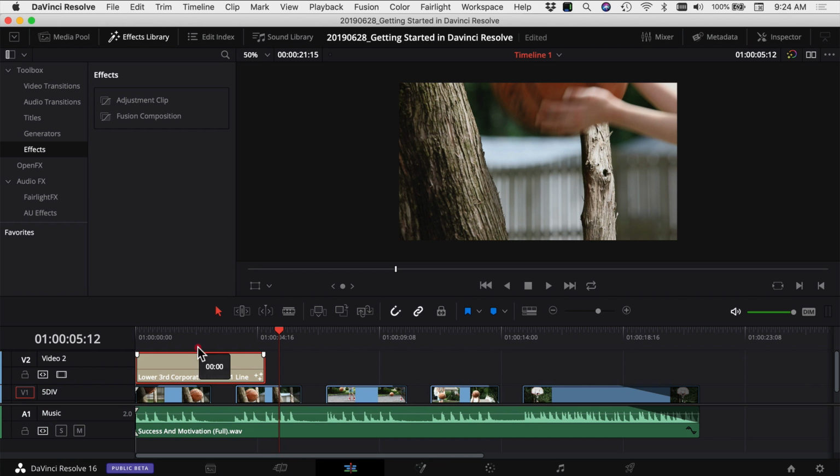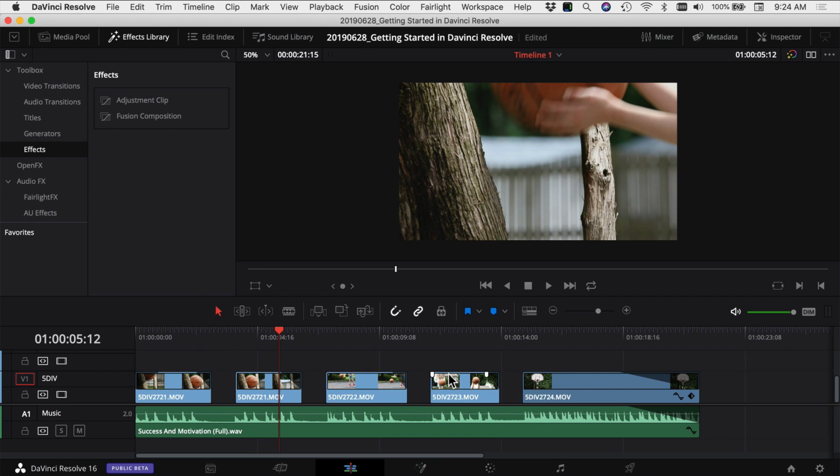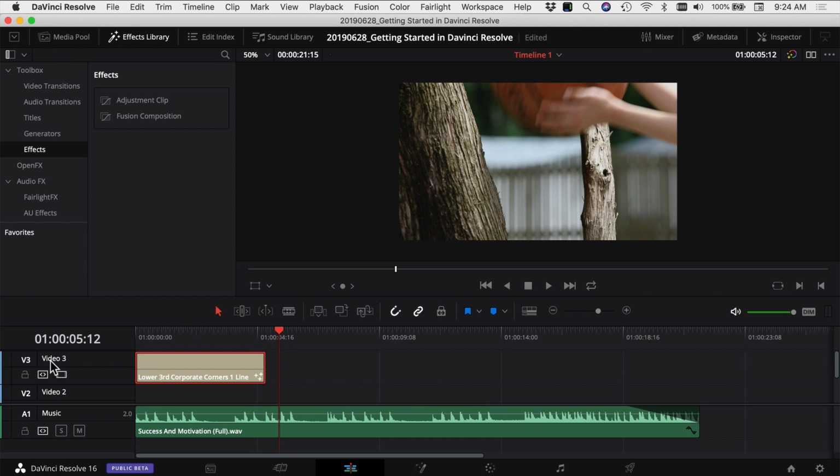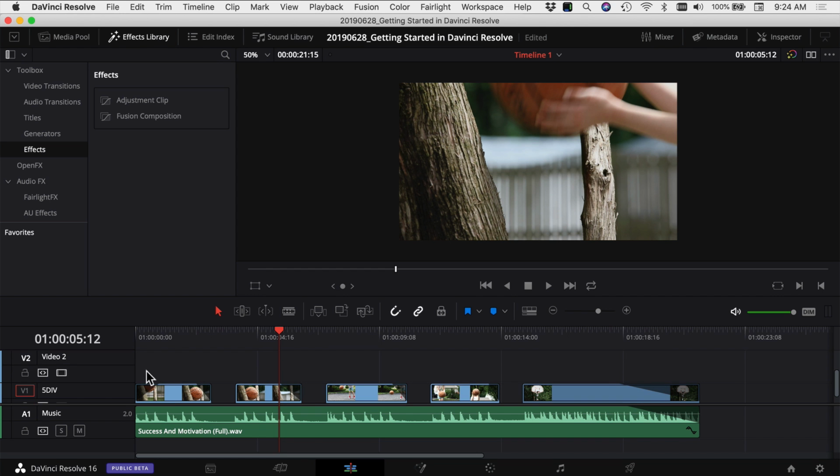The adjustment clips are really cool. It's basically a layer that you would put on top of your video clips that allows you to make one adjustment that will apply to all your clips instead of having to adjust every single clip individually. To do that is super easy. First thing I wanted to do was move my title text up because I want this adjustment clip layer to be directly above my video clips.